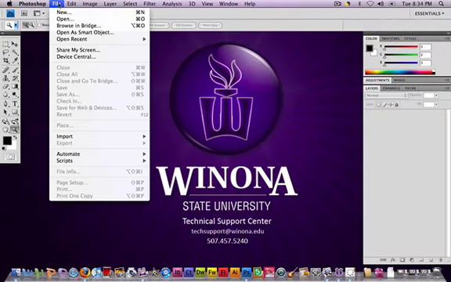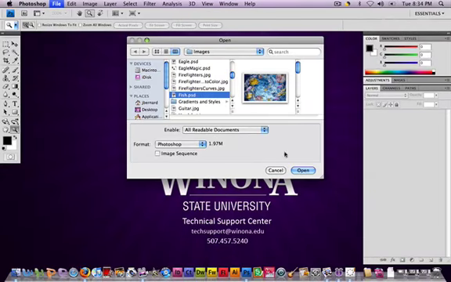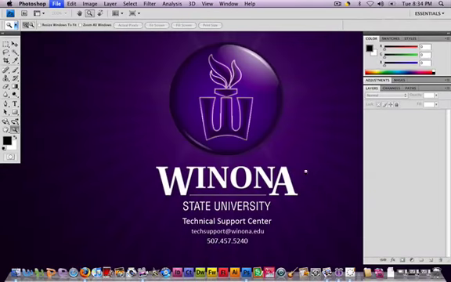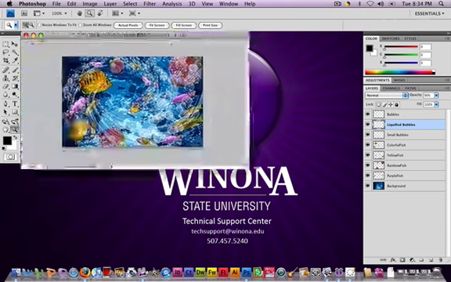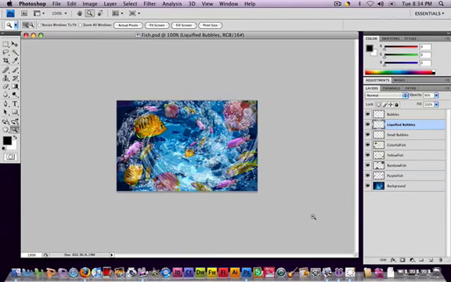In Practice Set 03, we're going to begin by opening an existing Photoshop document. So we just do a File, Open, and go ahead and find the practice file called fish.psd, and click Open. You may change your screen dimension so you can have a little bit more working room, so expand that screen out.